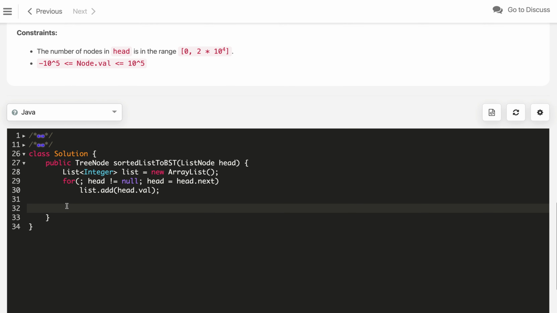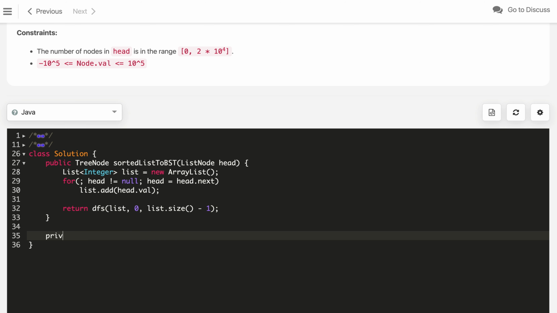So we need to just implement the recursive call function. I have already written this down. First we created a list. Now we will just return, let's say, DFS, just run DFS. Here we need to pass the list, the starting index 0, and list.size() - 1 as our rightmost index. Then we write a helper method, returning TreeNode, called DFS.